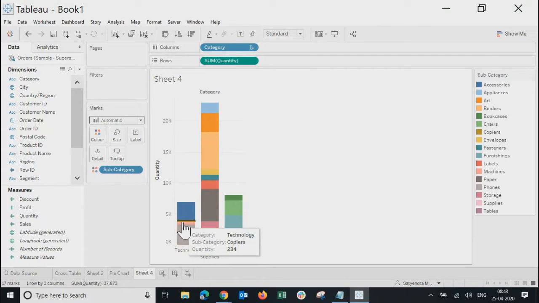So what I was saying, under each category you are getting these subcategories. Over here you have copiers, machines, and then accessories under technology. Similarly, for office supplies, all those subcategories will be shown here, and then furniture.